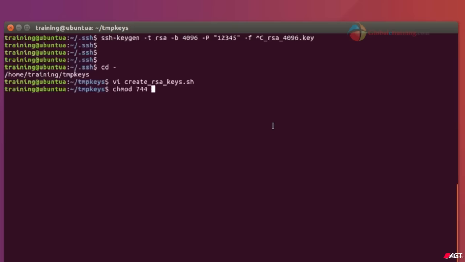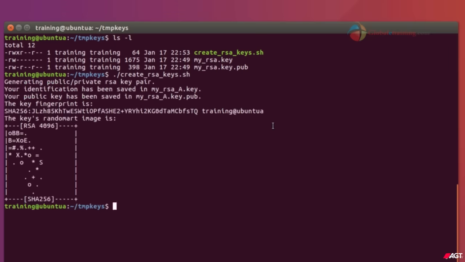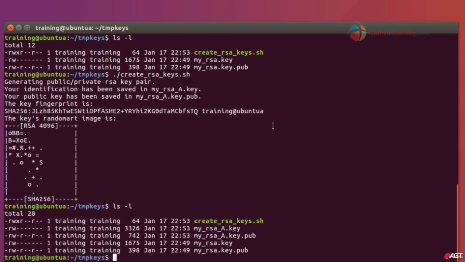chmod 744. Now if I run the script, it creates the files my_rsa_a.key. But without those appropriate options within the command, it'll be prompting you, and the script will run into those issues. If you really want to automate, this is how you do it.